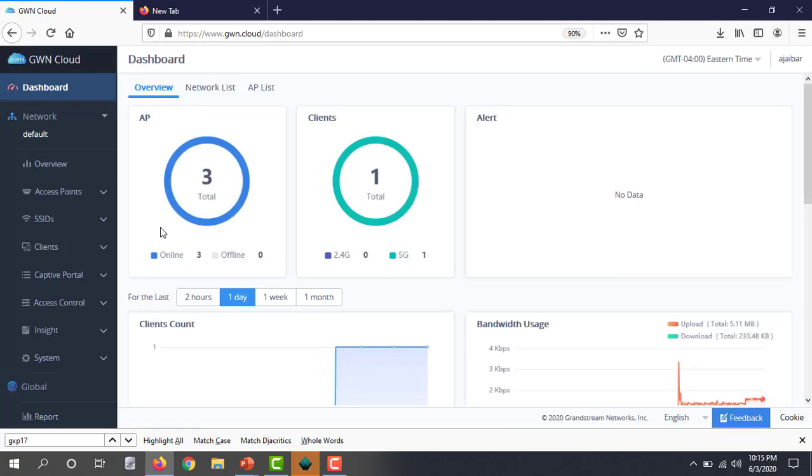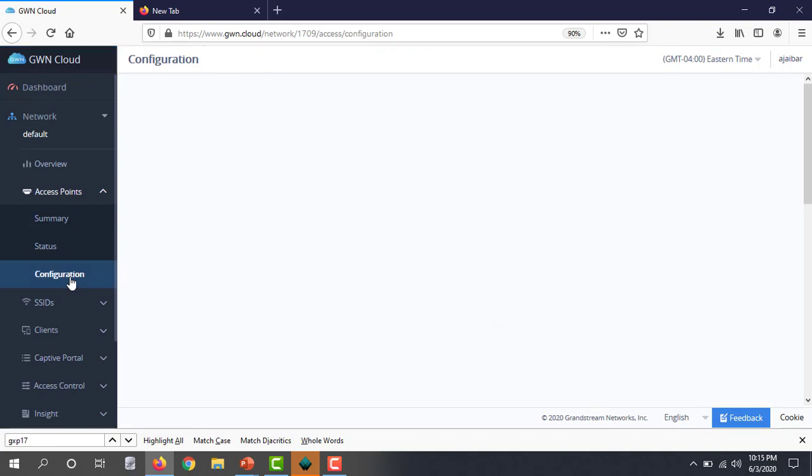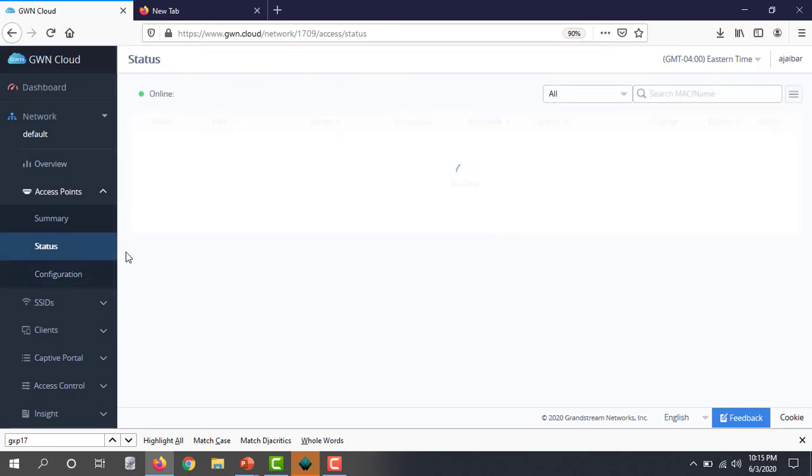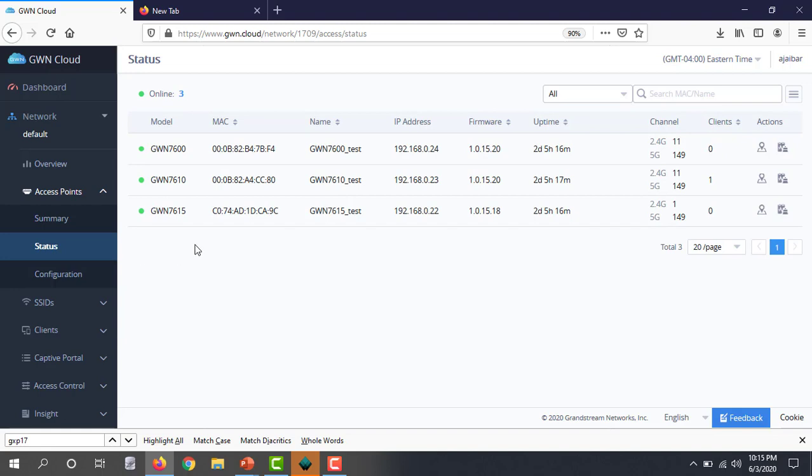All right, so other things that you can do from the GWN is adding the access points. Let me go back to status so we can look at the status of these access points. I have 3 access points, different models, and the green dot shows that they are all online. And you can configure the alerts on GWN. So in case one of them goes offline, the GWN Cloud is going to send an alert message to your email.